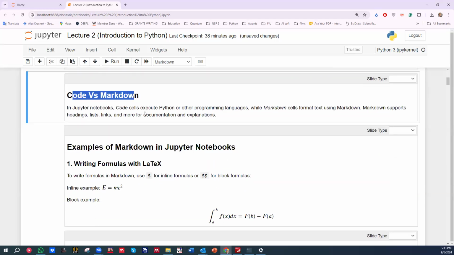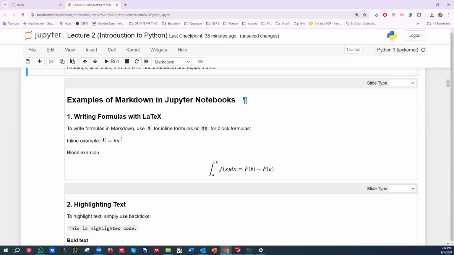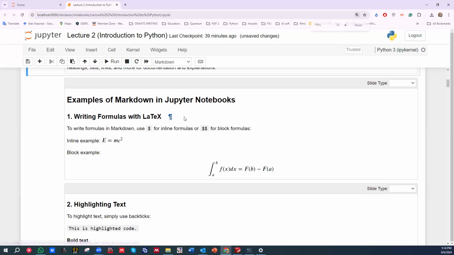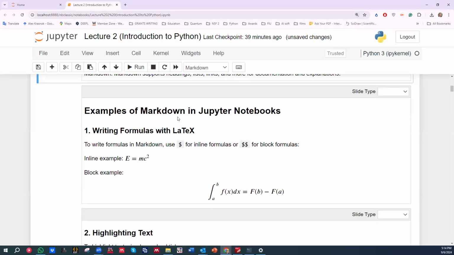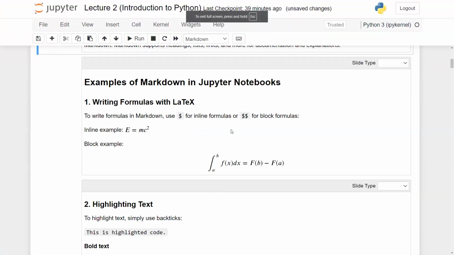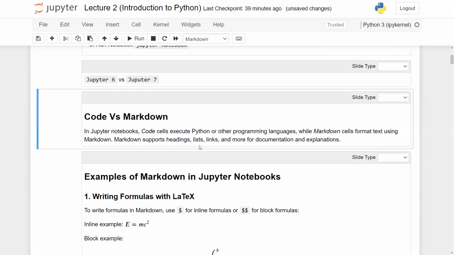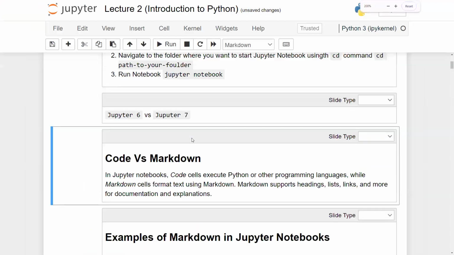Code versus Markdown. I said we use Markdown to write formulas, text, some commentary, and so on. It's a very nice platform. By the way, if I click F11, I can switch to full screen mode, which is also nice for lectures and presentations.